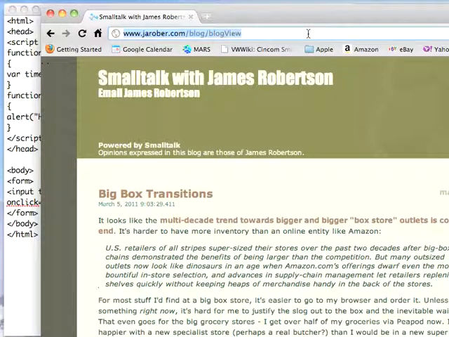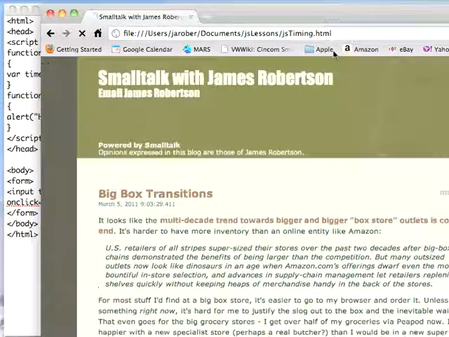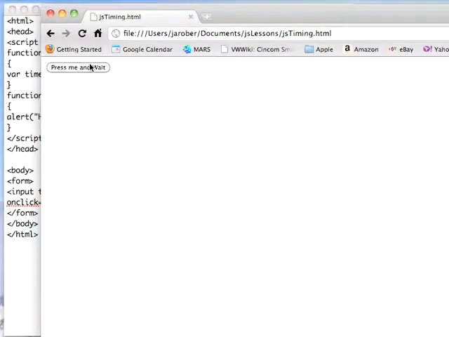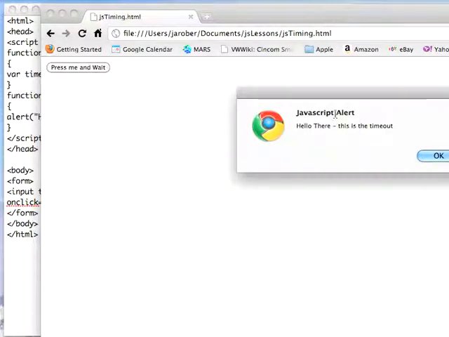Let's go up here. Bring the page up. We have our button, we'll press it. Now 3 seconds in, we get the alert. And again, not very exciting, but you see how you can set a timeout on the client side and then have it take place.